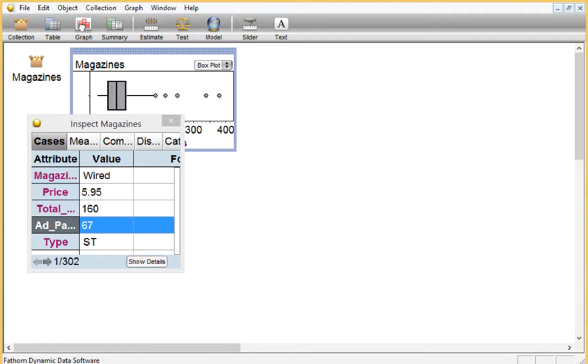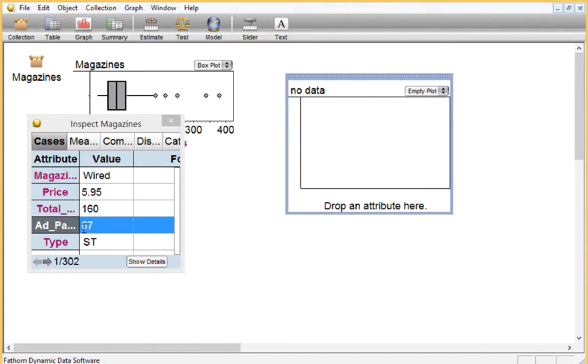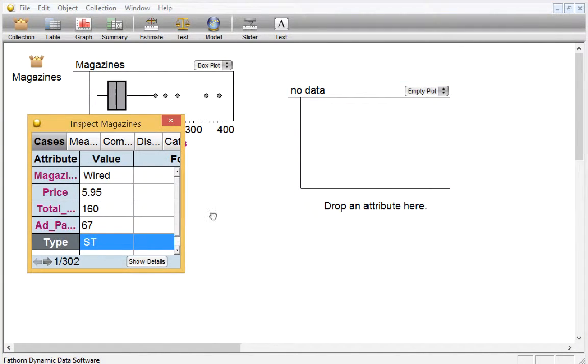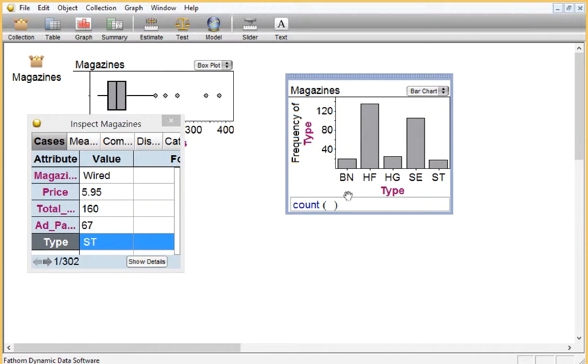Let's make another graph here very quickly, so we can do a little bit of analysis. We're going to take the type of magazines and create a bar graph from that. Adjusting the scale is pretty easy, just a little drag of the axes.